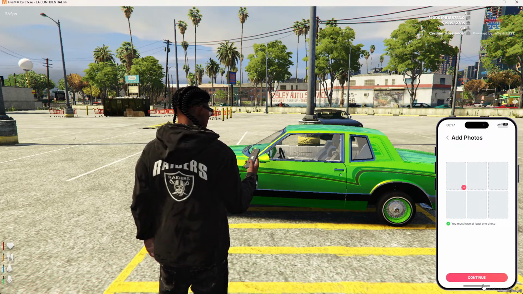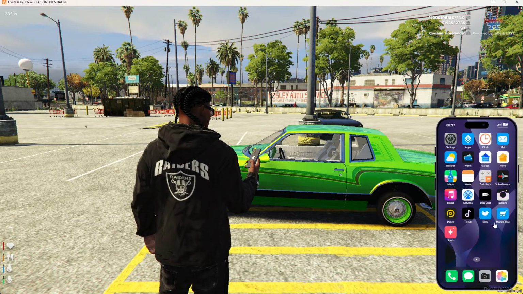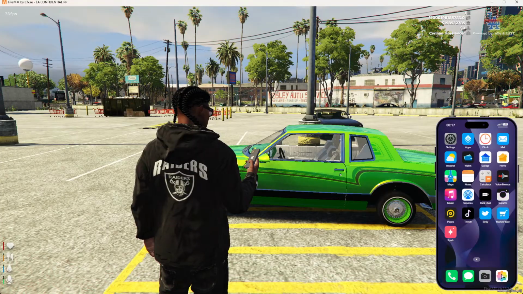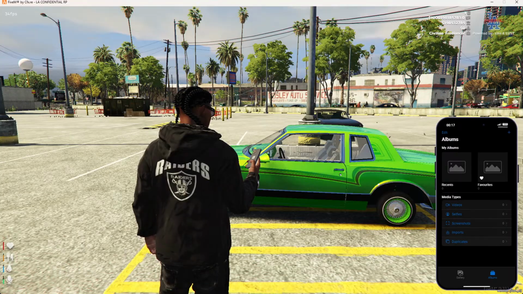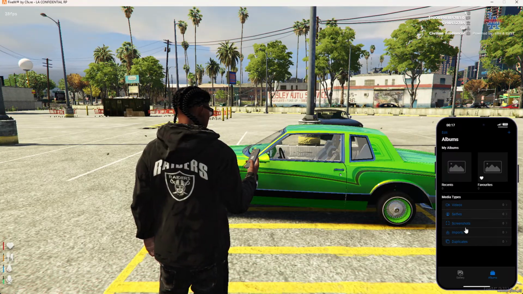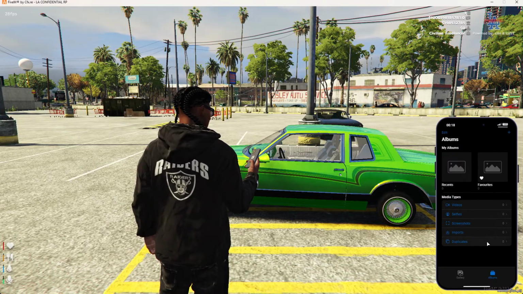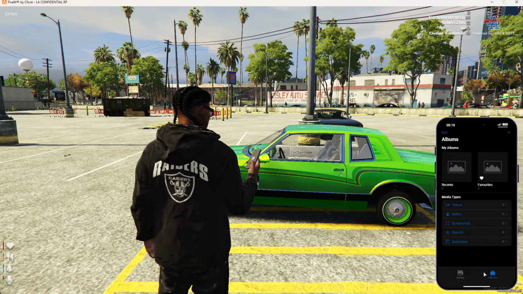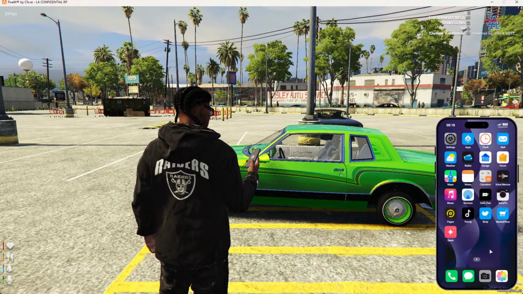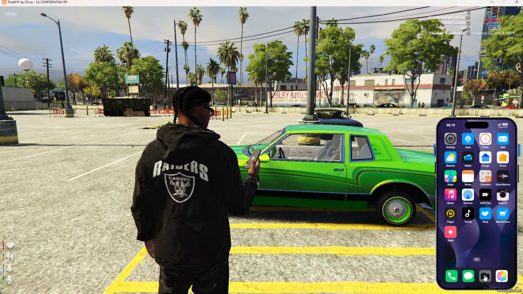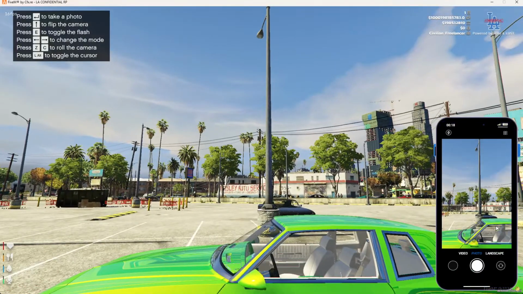Now that I have goofed around a little bit. So this, I believe, would be an album. What is this? Yeah, photo album, videos, selfies, screenshots, imported, and then duplicates. You get the easy way to get rid of them. And then gallery. All right, and then this right here.